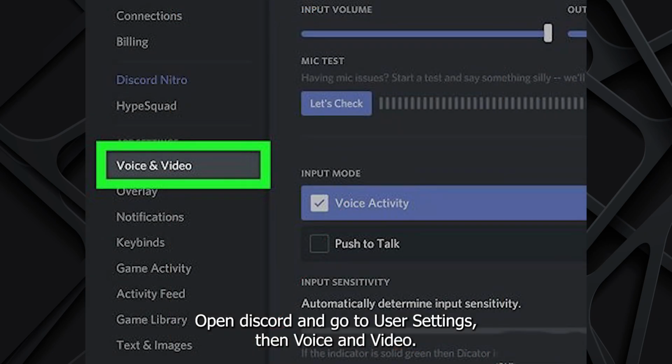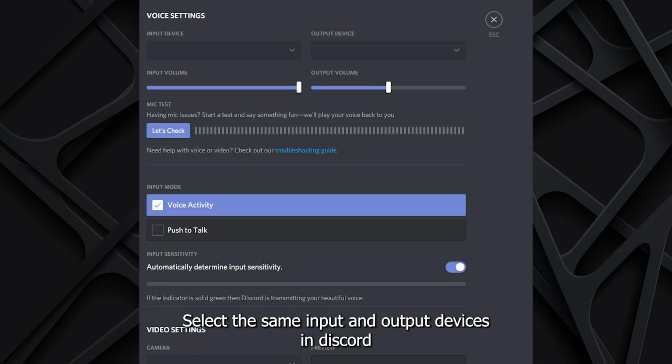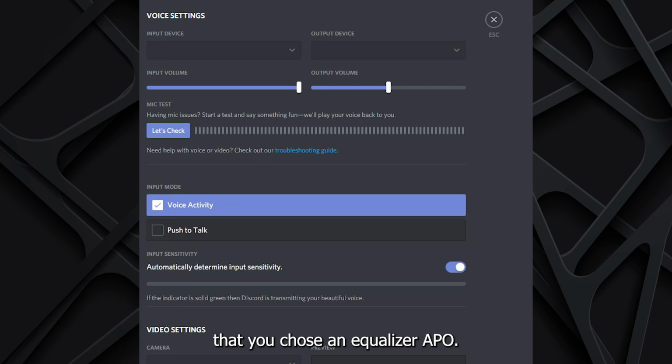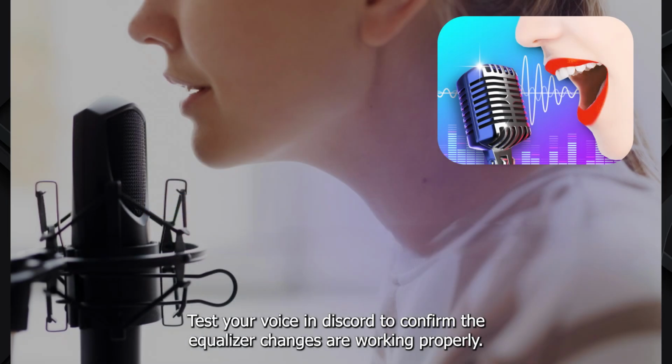Open Discord and go to User Settings, then Voice and Video. Select the same input and output devices in Discord that you chose in Equalizer APO. Test your voice in Discord to confirm the equalizer changes are working properly.